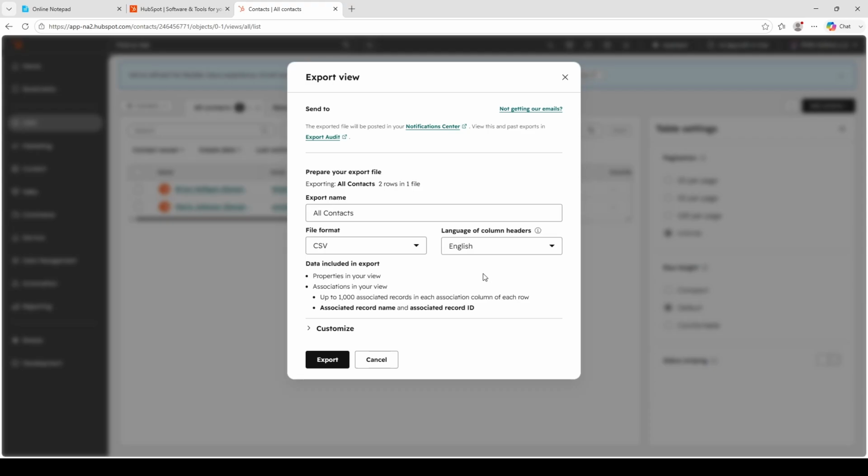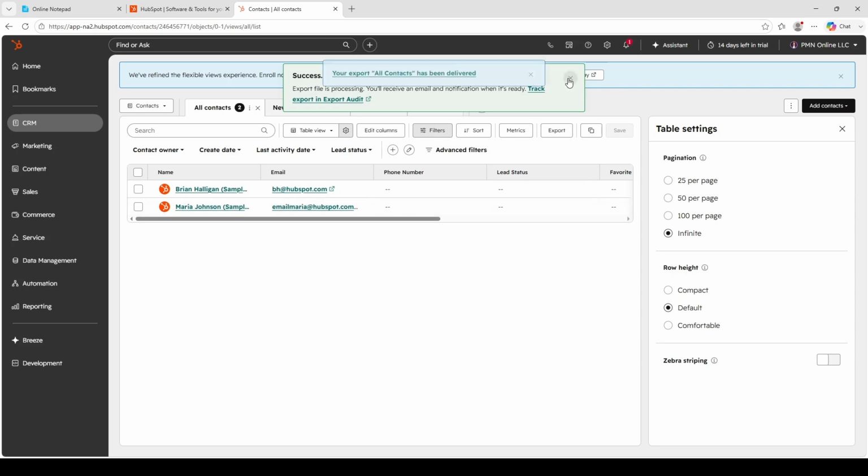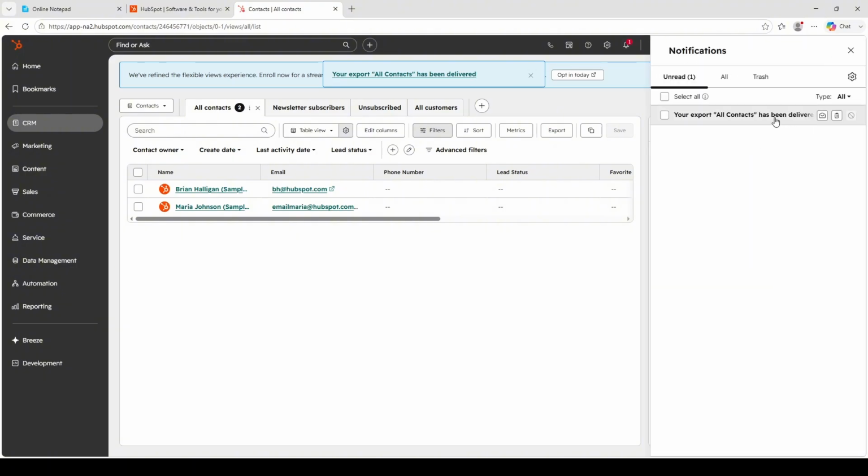Once you've configured everything to your liking, go ahead and click the Export button or confirm your selections to initiate the export process. HubSpot will then process your request, which should only take a few moments, depending on the size of your dataset. After processing, HubSpot will send a download link to the email address associated with your account, so keep an eye on your inbox. When you receive the email, simply click the link to download your file, and voila, you're all set.